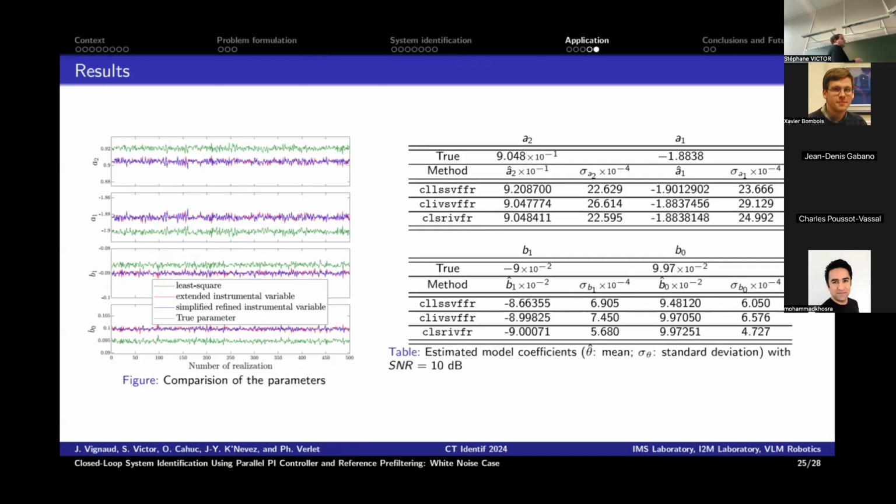However, if I look at the standard deviation, we can see the simplified refined instrumental variable is quite a bit better than the instrumental variable. For example, parameters 1, 5, then 7, etc., where the standard deviation of each parameter is better with the simplified refined instrumental variable.